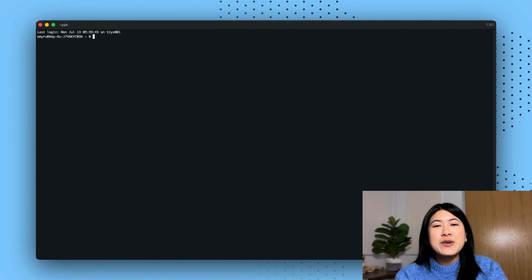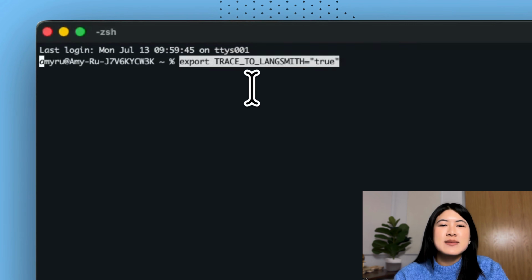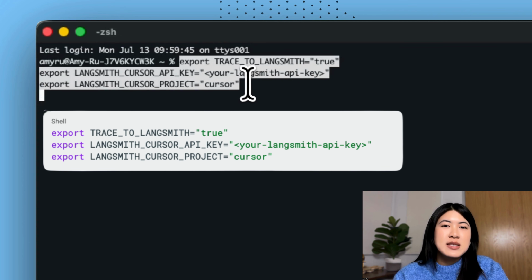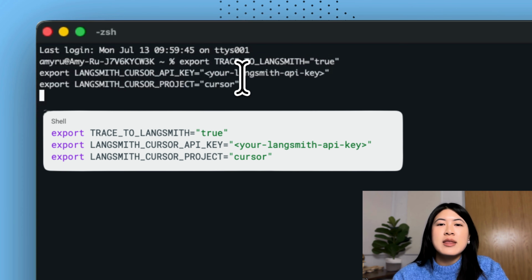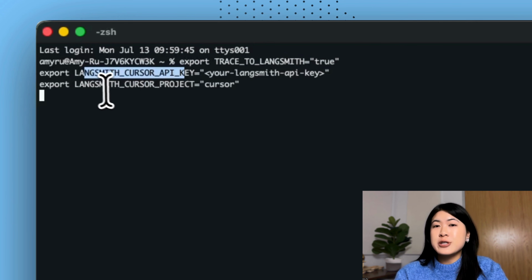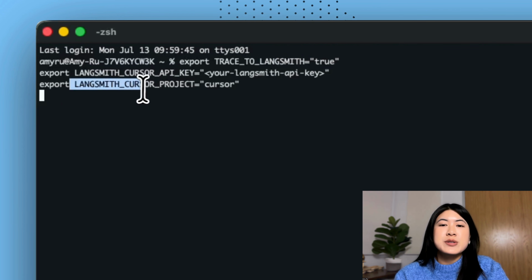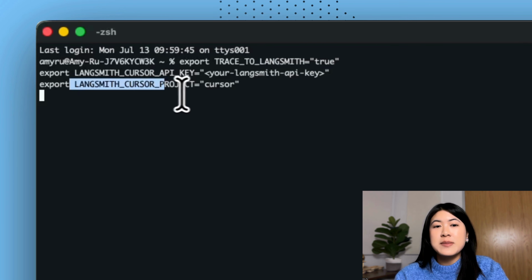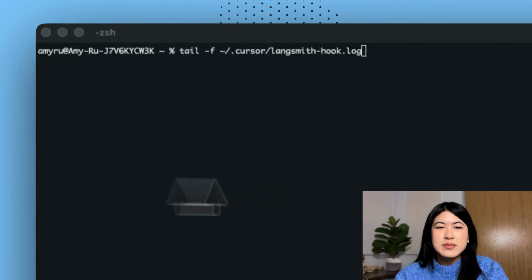Great. Now we're going to set a few environment variables in your shell config. And so I'm going to add these 3 lines. Trace to LangSmith turns tracing on, the API key authenticates you, and the project name is where traces will land. It defaults to the name cursor if you skip it, and if you'd rather not touch your shell, there's also a cursor-langsmith.json config file option with the same fields.